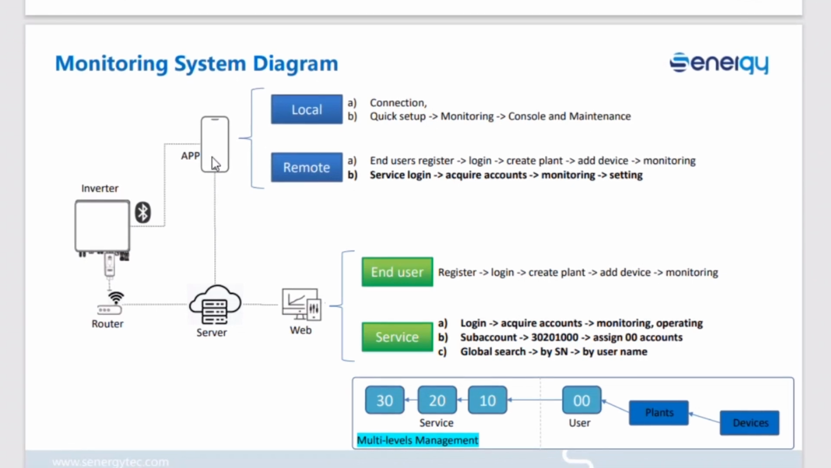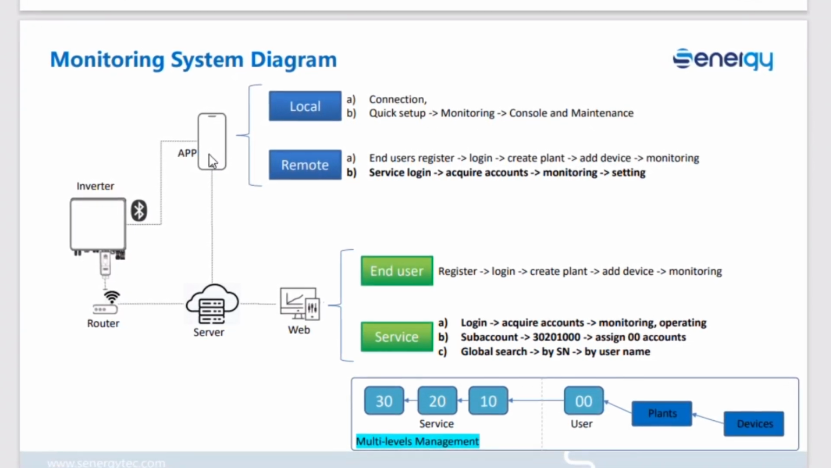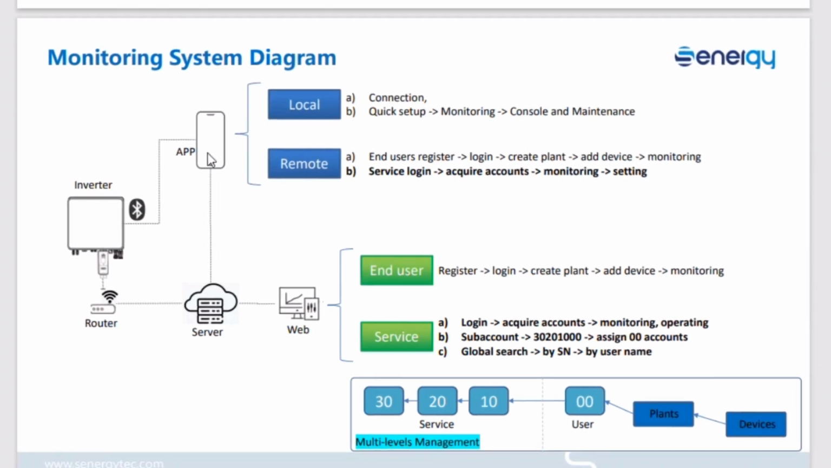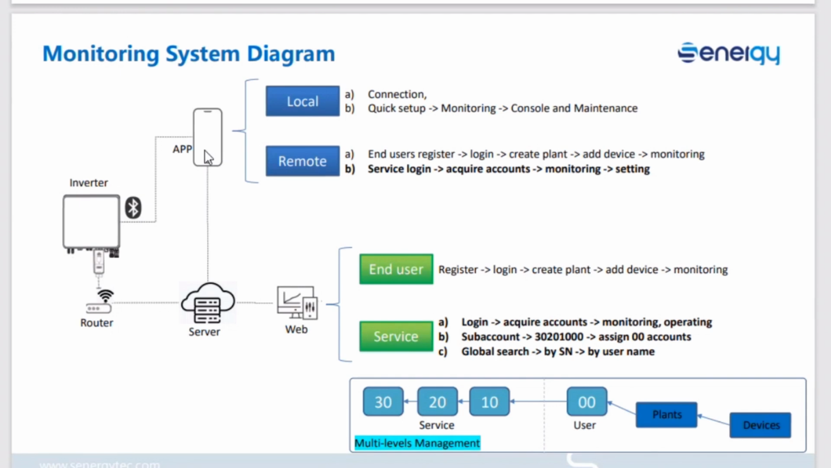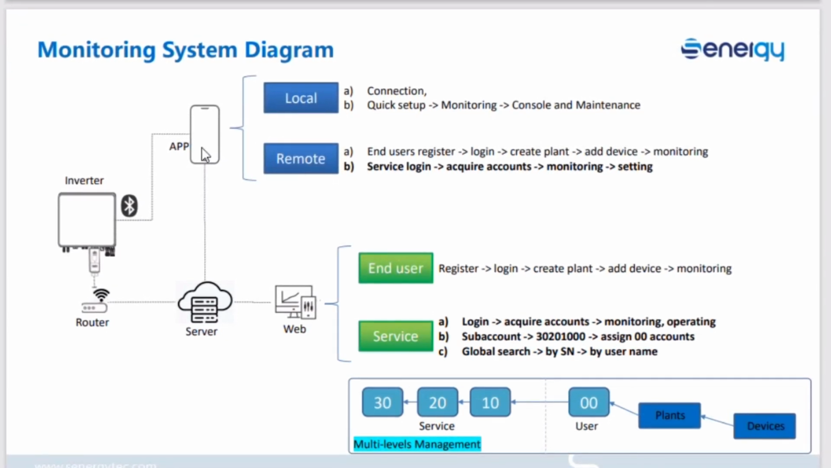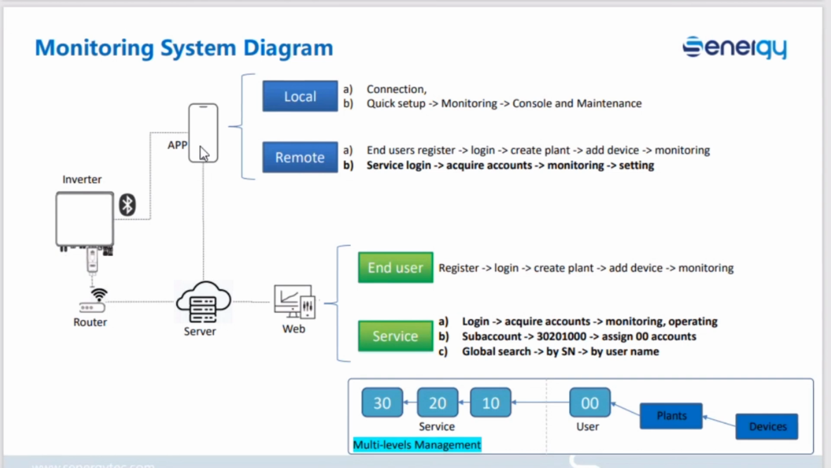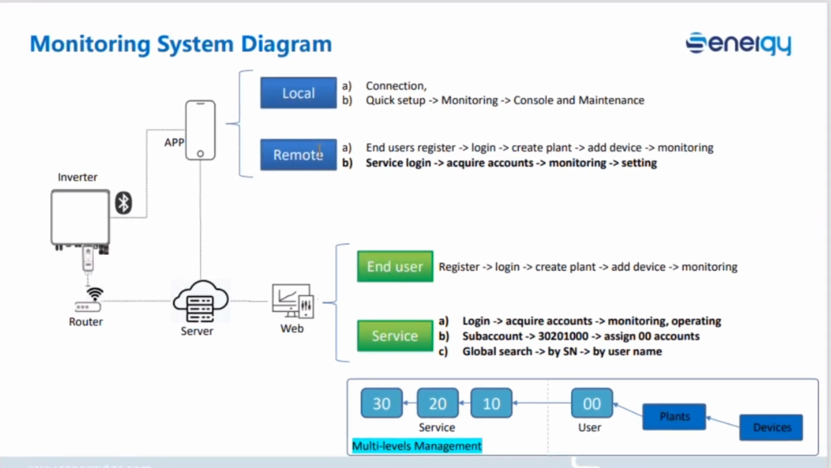Besides, our service team has a service account, and when they log in, they can access end users for monitoring and management. They can also do remote setting or remote upgrade of the inverter. So this is the diagram of our monitoring system.